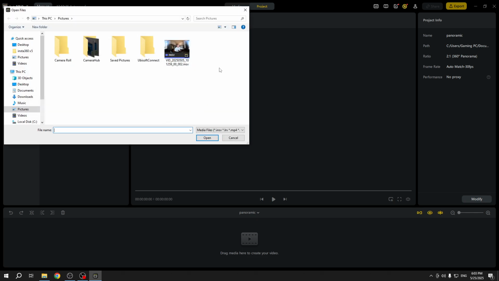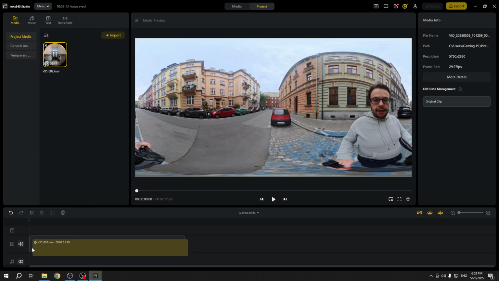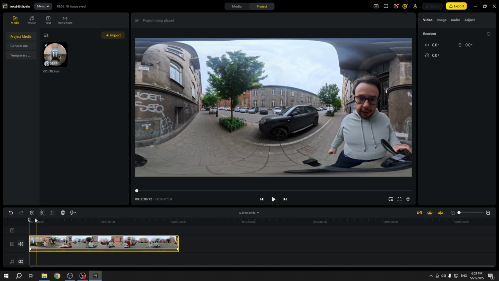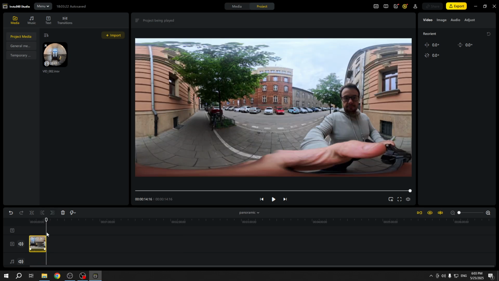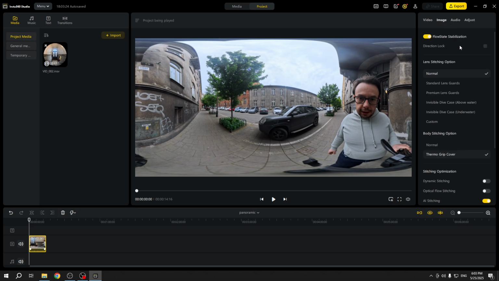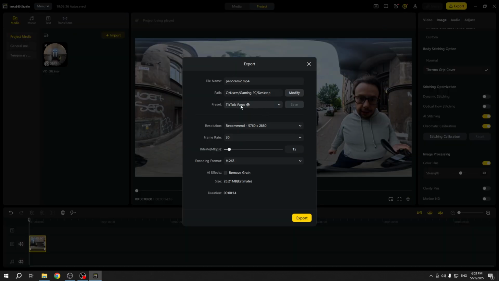Now I import the video once again, drag it onto the timeline. Let's also select a small part of the video. Everything else I mentioned before applies, so make sure you're using FlowState stabilization, and I strongly suggest you use Color Plus. And when we export the video, just choose the TikTok panoramic preset.